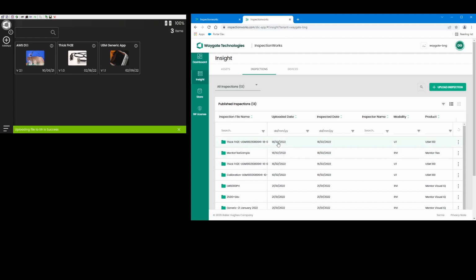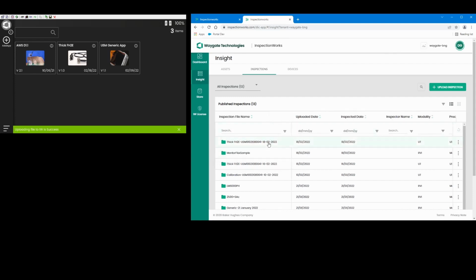It was just saved today, called Thick FH2E, the name of the application that we used on the instrument, dash USM 100, 21080041. So the serial number of the instrument and today's date. So the folder is named automatically when the inspector in the field uploaded all those files. It created a folder within Insight with the name of the app, the name of the instrument, and today's date.